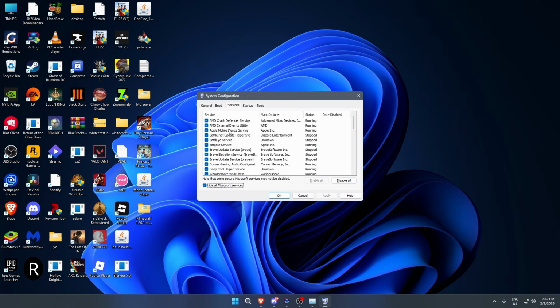For example, if you don't use the Apple mobile device service, you could stop this. For example, I use the Brave browser. So if you don't want it to update in the background or keep open in the background, you could just stop it. Like, as you can see, I've stopped all of these. For example, this Corsair gaming audio configuration service, I don't use their peripherals anymore, but I used to. So I can just uncheck this and hit apply.